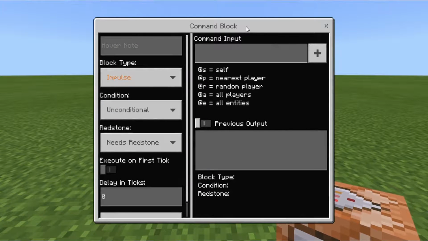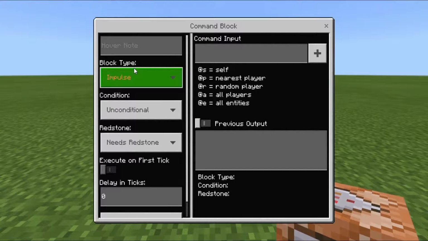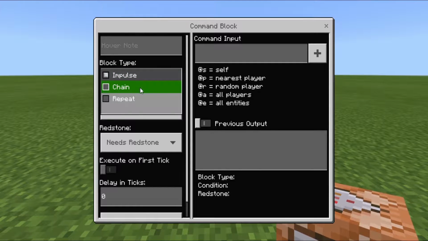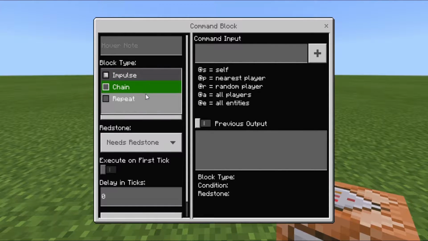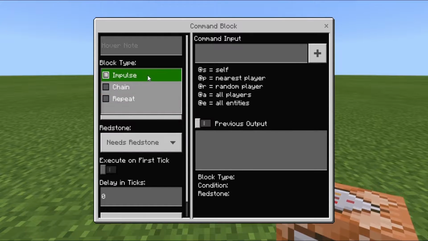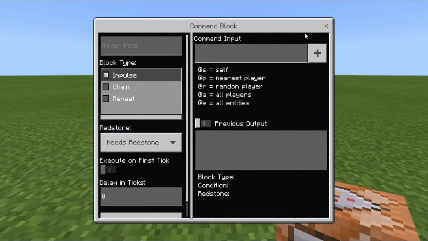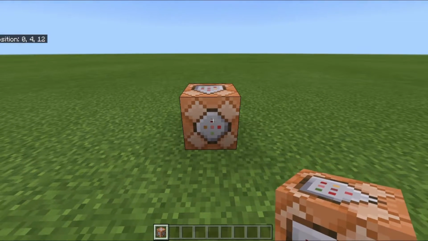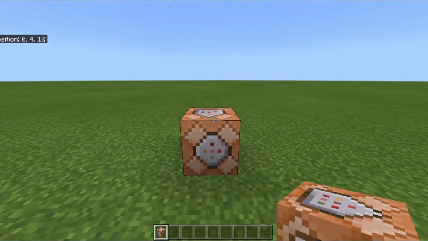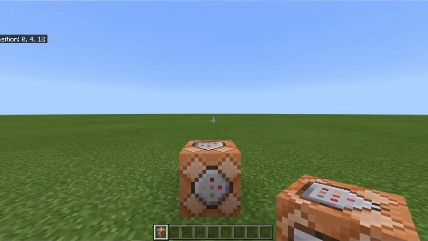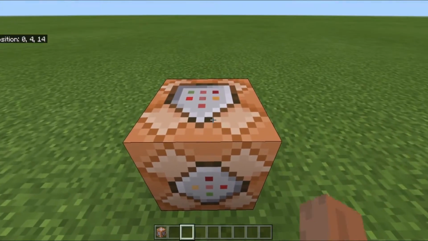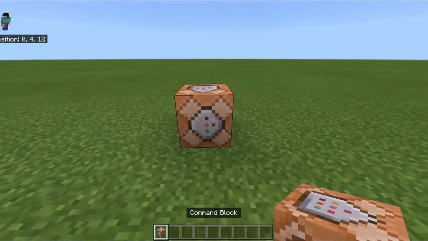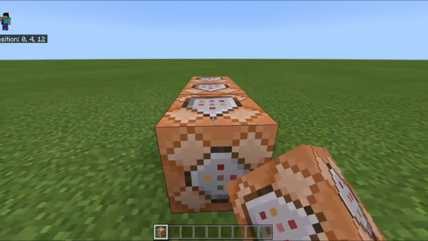Next component is the block type component, and there are 3 different block types. There's impulse, chain, and repeat. Now, before we even get into block types, what we need to understand is command blocks give off a pulse when activated. This is just a simple pulse that goes through multiple command blocks in whatever direction they're facing.